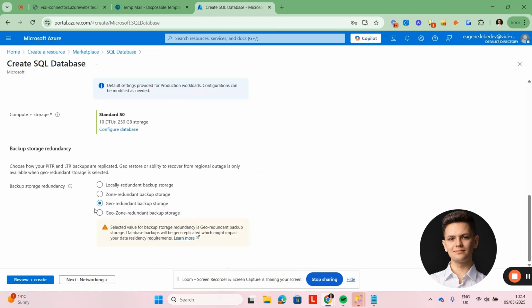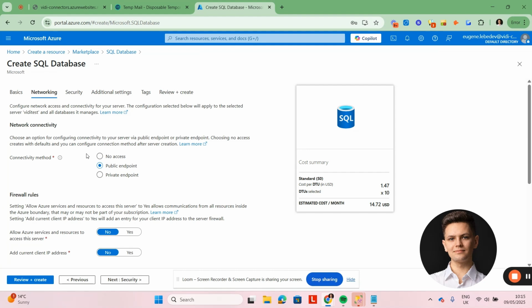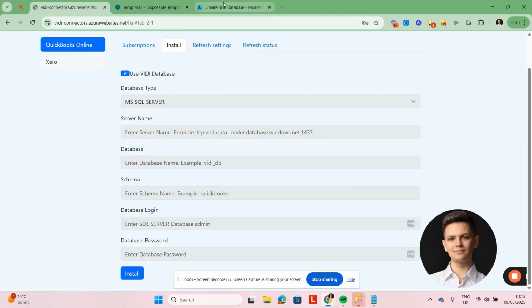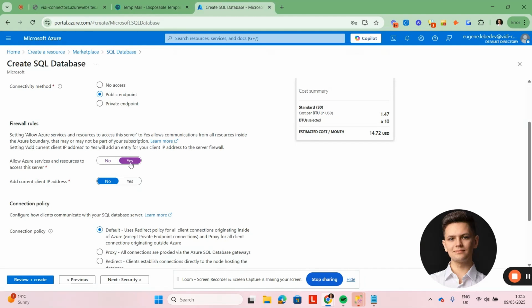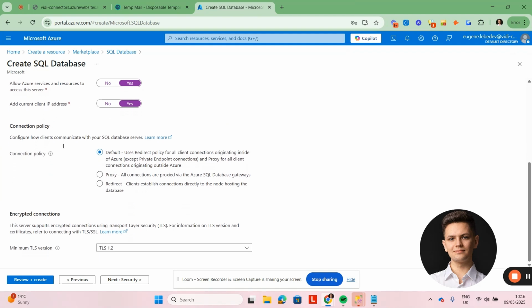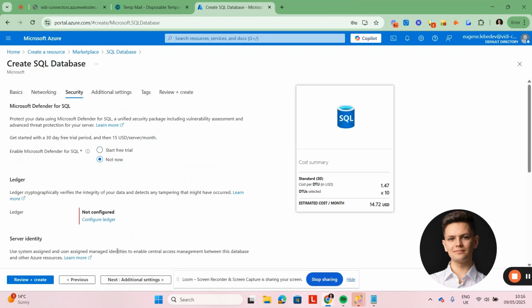So we will apply, and now we will go to network. We need to switch from no access to public endpoint, and we need to allow Azure services to access this server, because this system is also built on Azure. By enabling this option, we are allowing this system to send data to our Azure database that we are creating. You can add your current IP to permissions. This is fine. You can also do this later. But now that we've enabled those settings, we will go next.